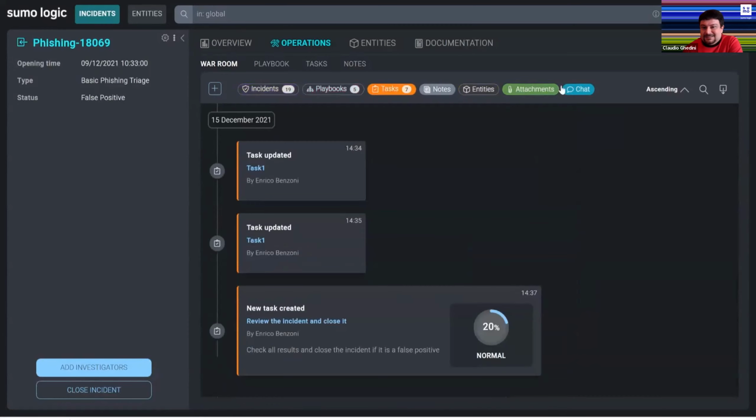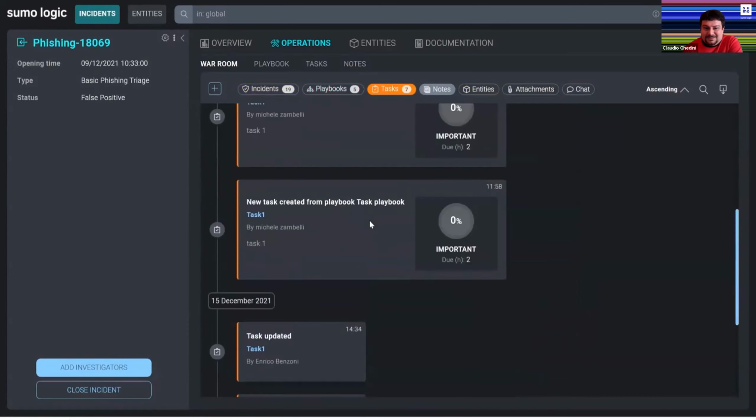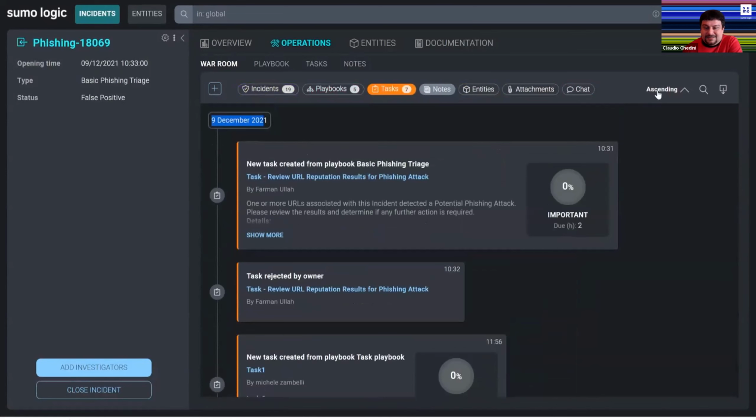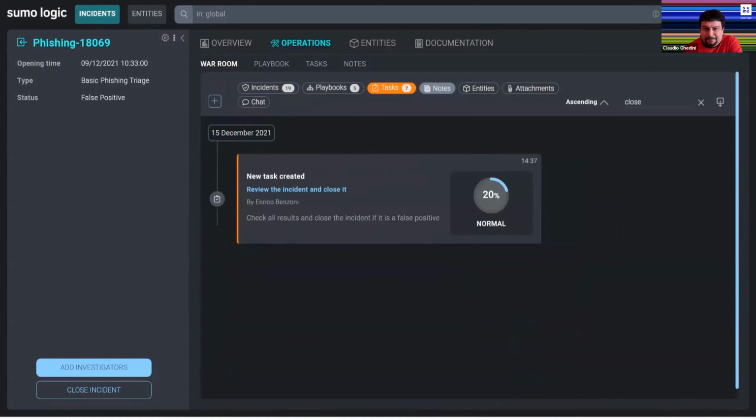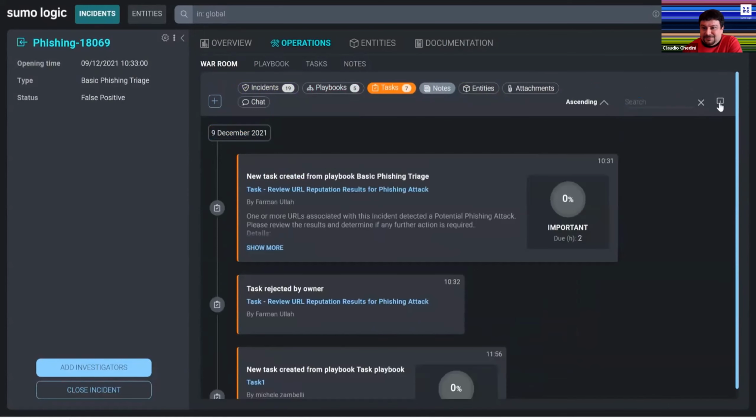And you can refine the view, selecting only the most interesting sections that you want to highlight, search for a keyword inside all the boxes that you have highlighted, and refine your view. And you can also export that in CSV. So you have full control of the view of all the activities that are done by the different analysts and by the automation on the incident.